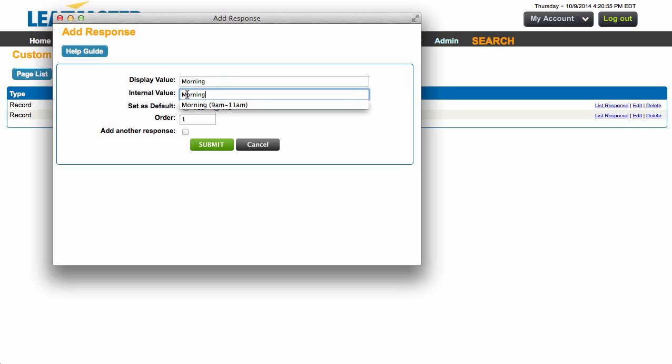Now, the internal value is important to mention because if you are going to be importing to this field, you're actually going to be importing to the internal value and not the display value. So if you make this internal value 1, but try to import and say that this is morning, then it will not go in correctly. So just to be sure, make your display value the same as the internal value. It makes it much simpler and easier to use.